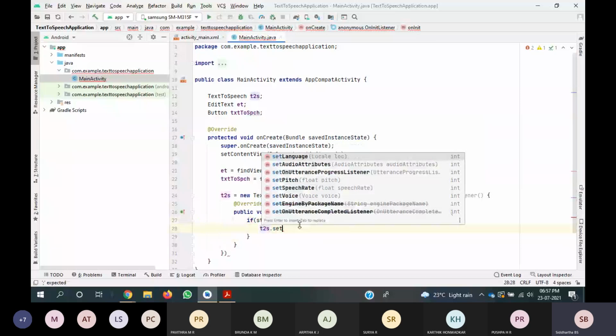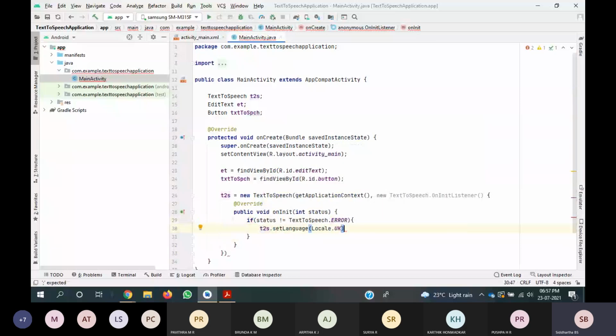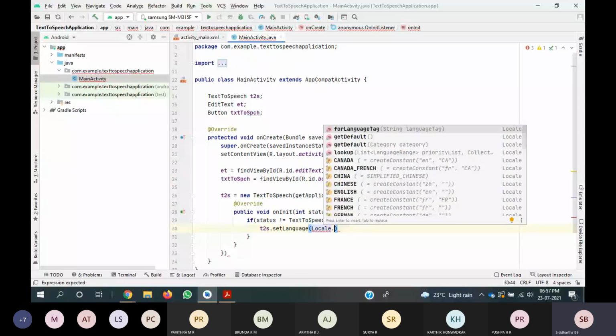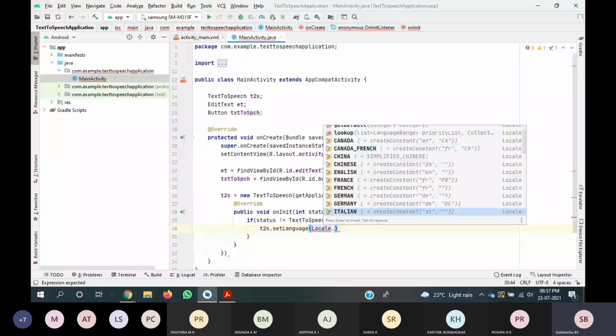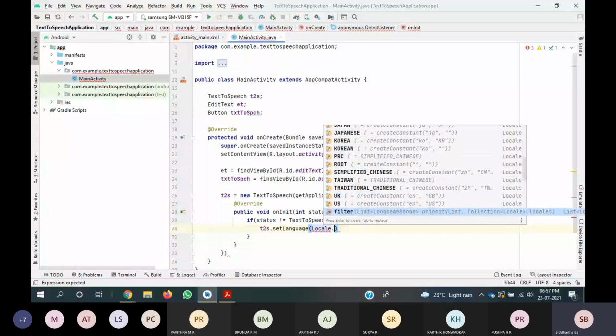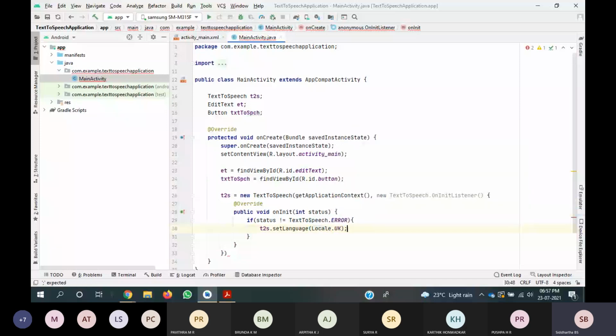you can take whatever language you need. So see here, you will get the language: Canada, China, Chinese, English, France, French, Germany, Italy, Japan, whatever you want, you can take. I will take just for an example UK, or you can take US. So what is this TextToSpeech dot ERROR? Error is a constant that is going to denote a generic operation failure, if there is any operation failure.